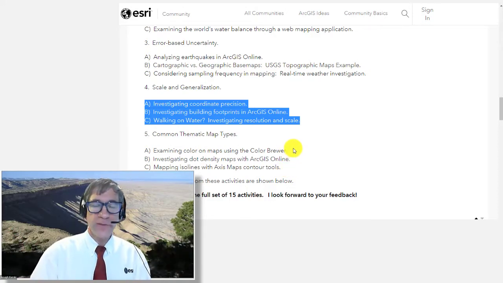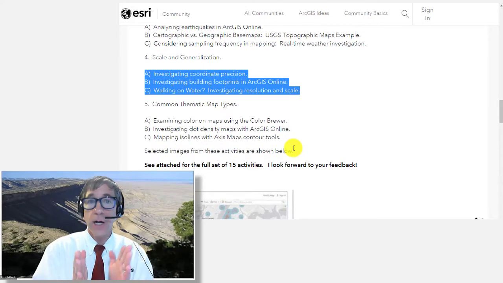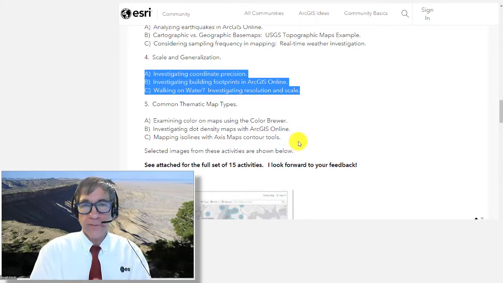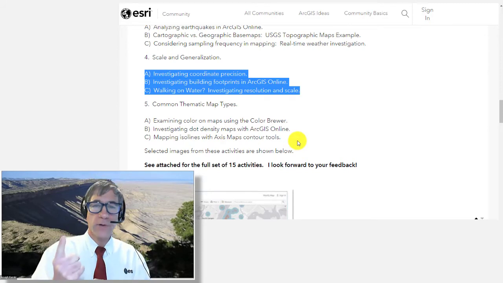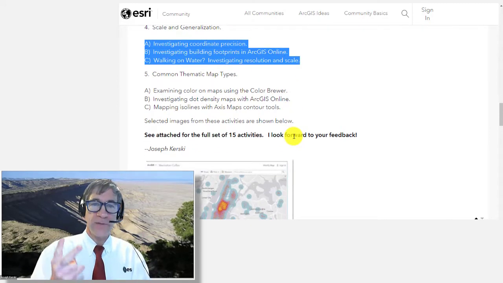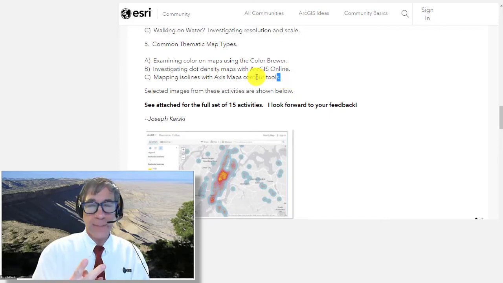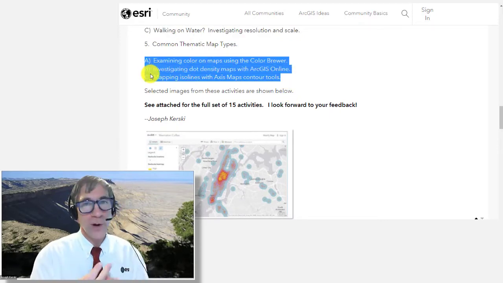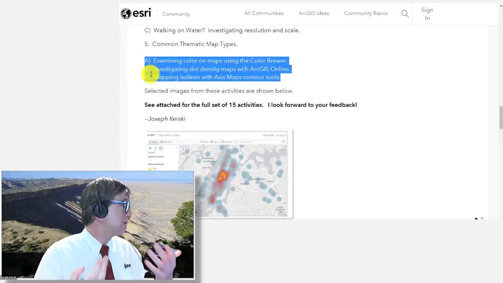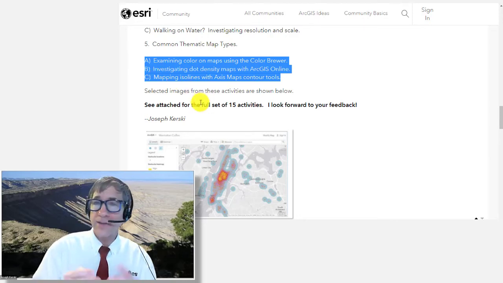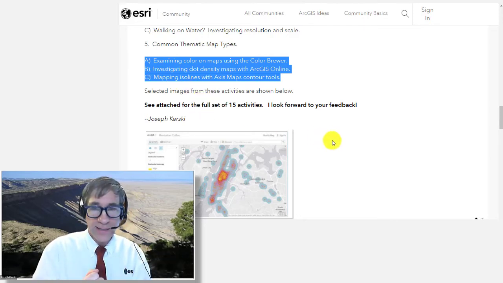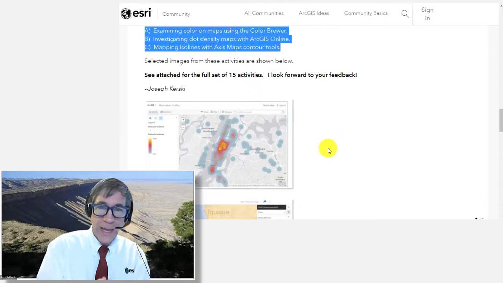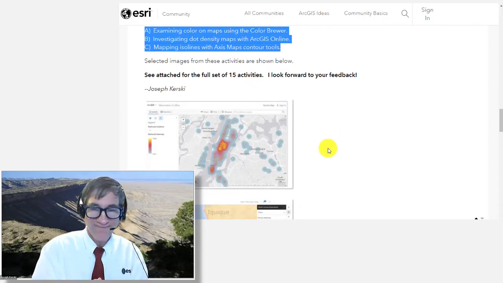And finally, the fifth chapter that I've selected, common thematic map types. First activity, examining color on maps using the Color Brewer, wonderful tool. Second, investigating dot density maps with ArcGIS Online. You notice there's a lot of ArcGIS Online in here. Why? Because it's easy to use, it's powerful, and it's scalable and works on any device anytime. Third activity, mapping ISO lines with Axis Maps contour tools.